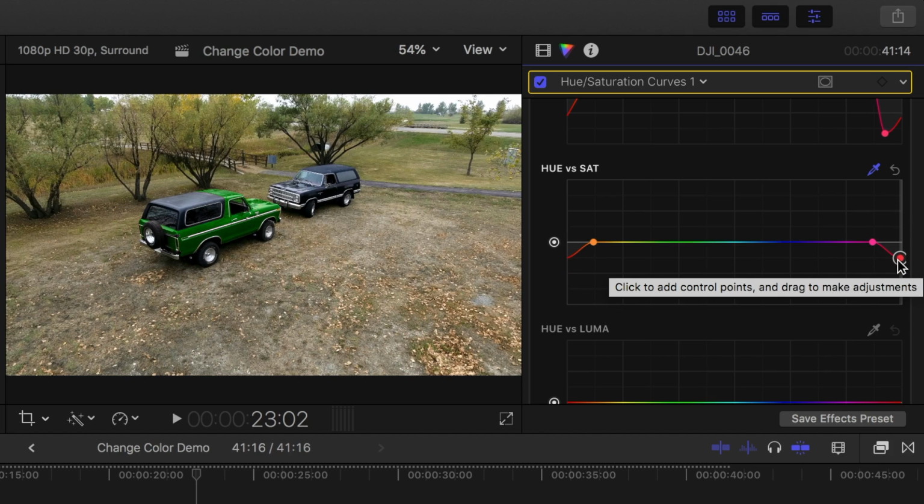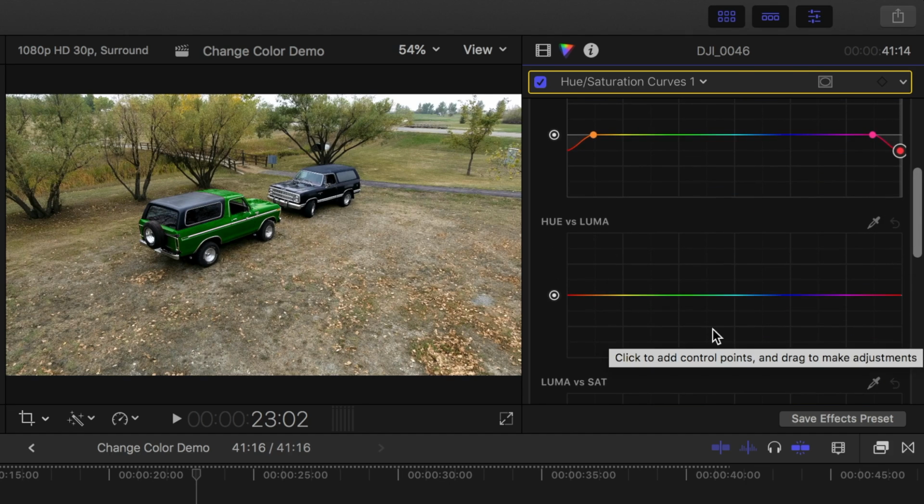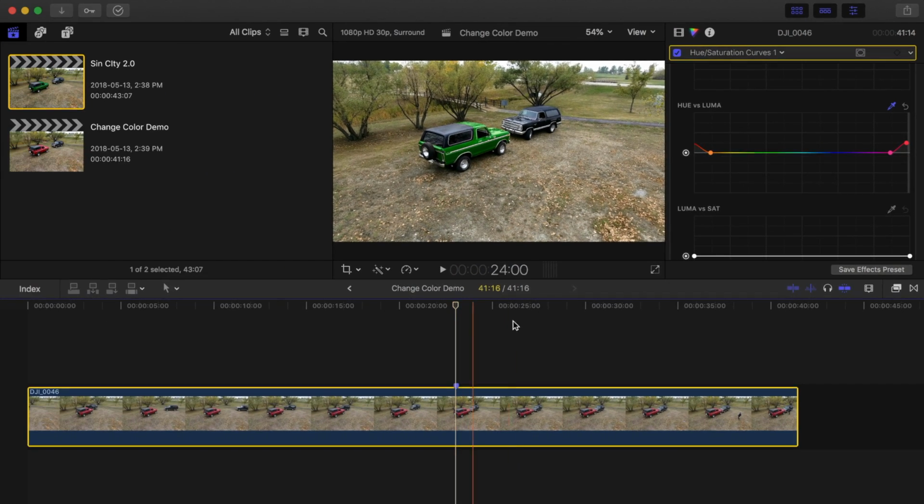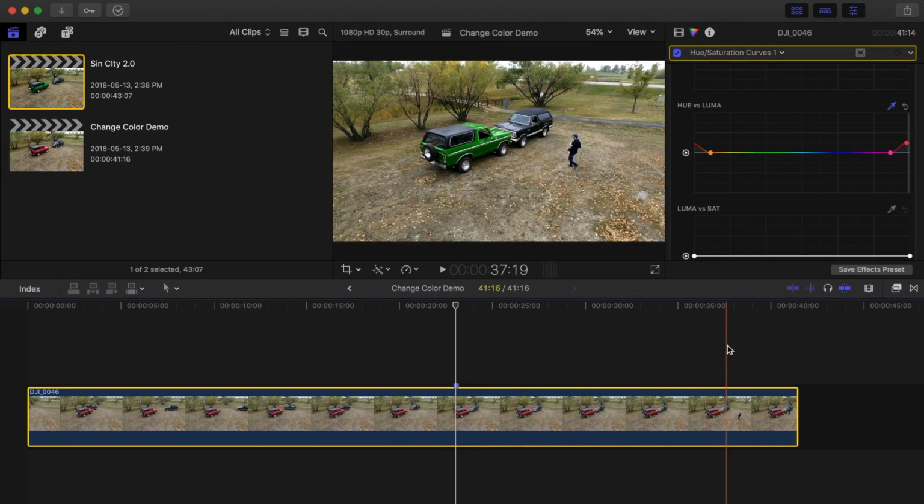And last, to increase or decrease the brightness of the selected color, scroll down to the Hue versus Luma curve. Just like with the previous curves, click on the eyedropper and use it to select the hue. Drag the middle control point up or down to increase or decrease the brightness to make your image look just right. Now, I'll skim through my clip to make sure everything looks right.